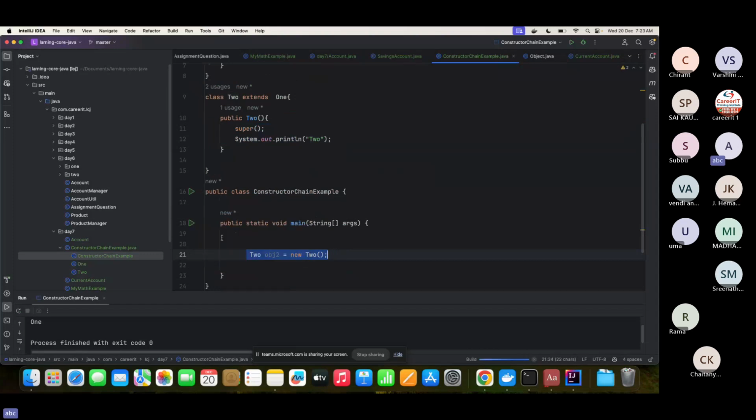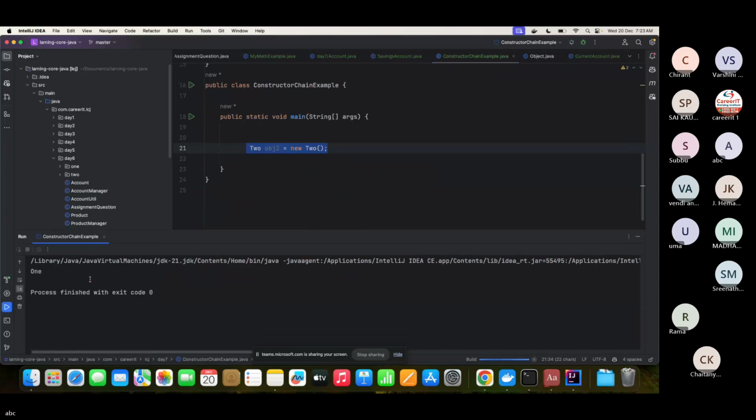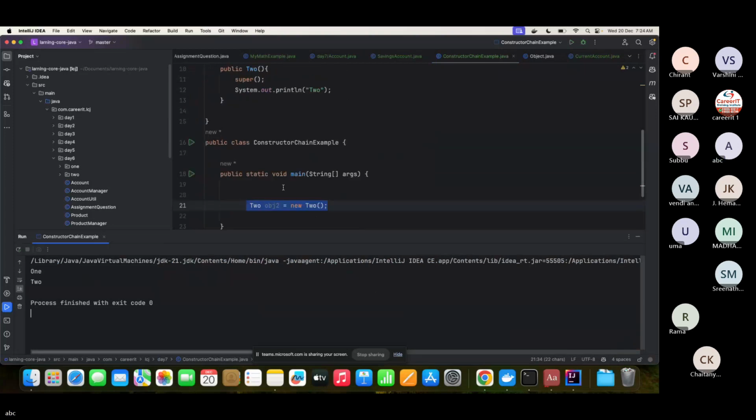Now, if I run this example, the output is going to be this. First one, then it's going to print the two. This is what we can see in the output. You can see that here.